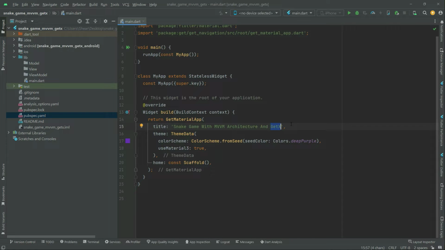And if we talk about MVVM with GetX, it is fully compatible with Flutter's hot reload feature. You can make changes to your code, and the changes are reflected in the running app without losing the app state. It also provides easy navigation between multiple screens, and you guys already know that it supports named routes, dynamic navigation, and fine-grained control over the navigation stack.